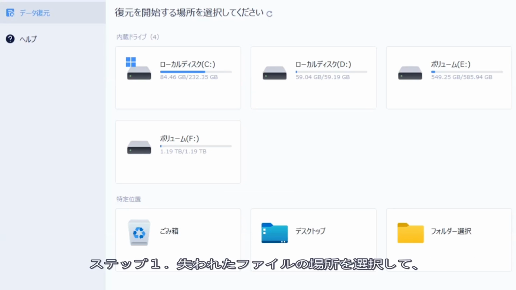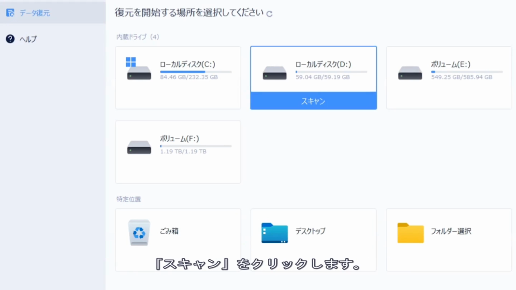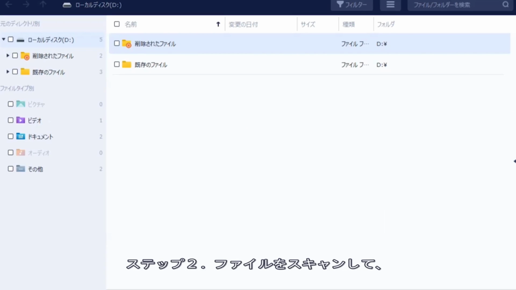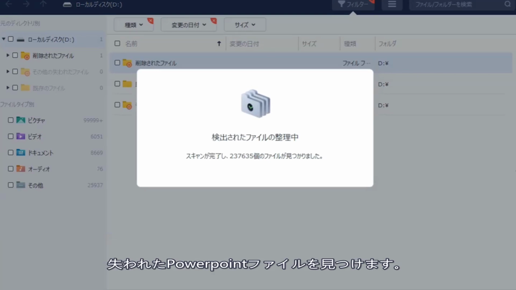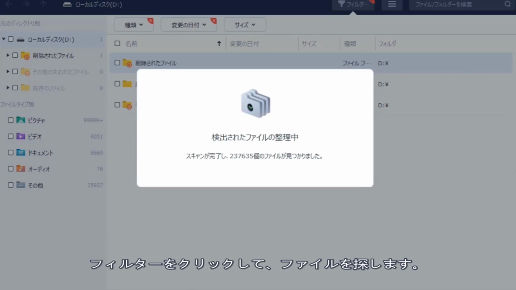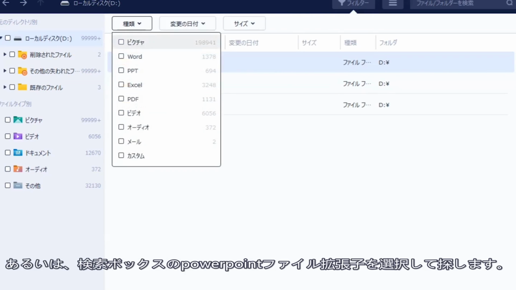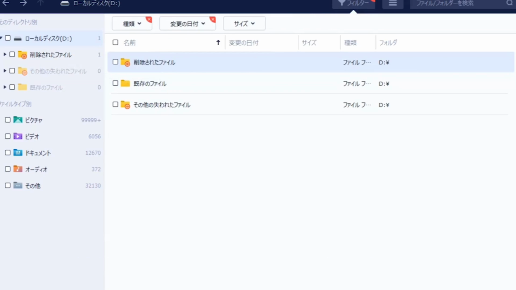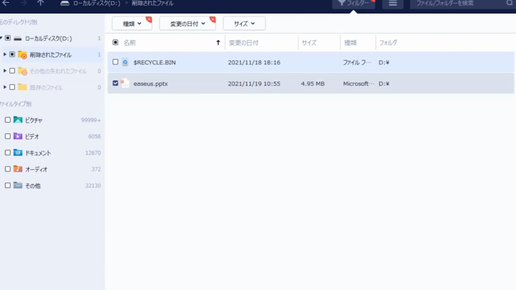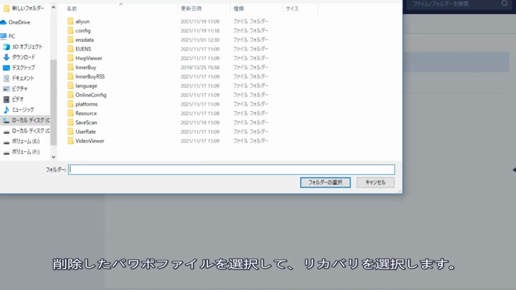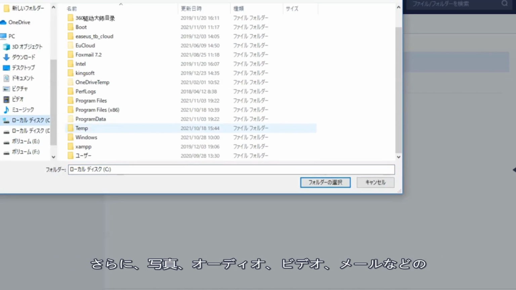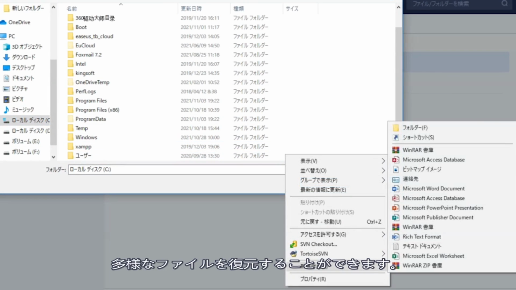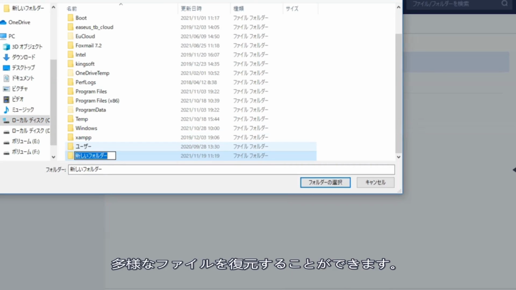Step 1. Select the location to scan for the lost PowerPoint file. Choose the drive or location where you lost the PowerPoint file. Click Scan. Step 2. Scan and find lost PowerPoint files. Once the scan completes, you can click Filter and choose PowerPoint. You can also search the PowerPoint or PPTX file extension in the search box. Step 3. Recover. Select all the desired PowerPoint files and click Recover. Besides picture recovery, audio and video file recovery, email recovery, and other file recovery can also be done on your own using EaseUS Data Recovery Wizard.